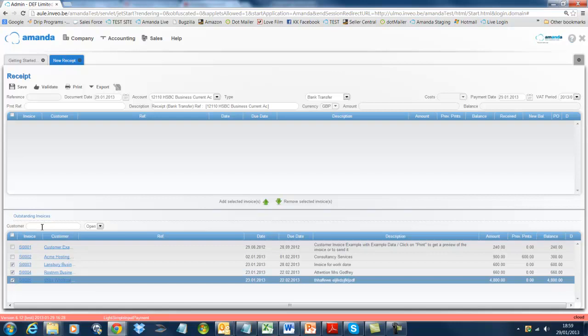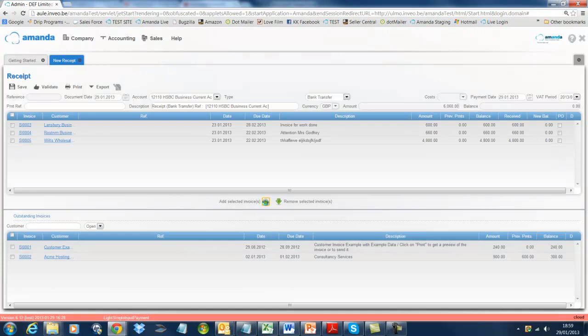Oh, by the way, you can just display invoices for one particular customer. So if you have hundreds and hundreds of records, this is quite a useful feature. You can work on a customer at a time. But for this example, select the three invoices as I've done there, and then press the green arrow to add them up to the top part of the screen.